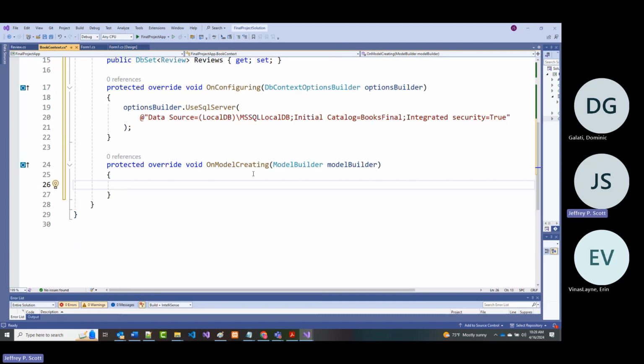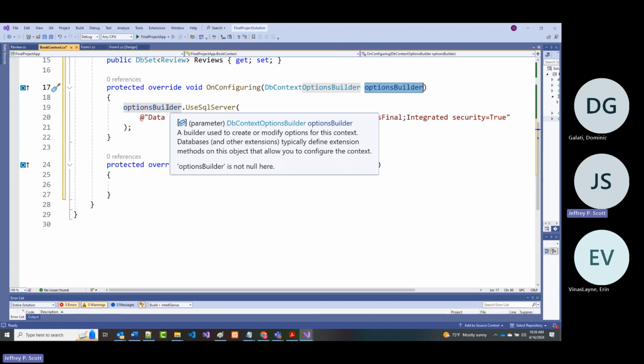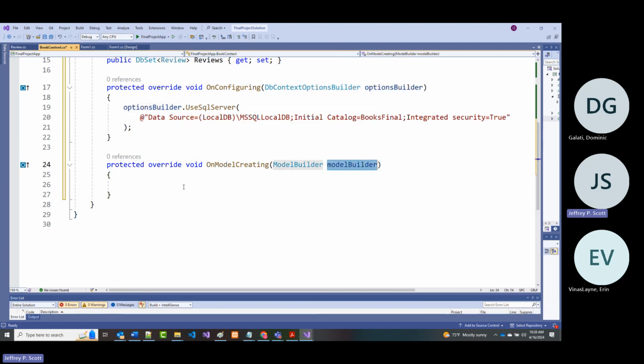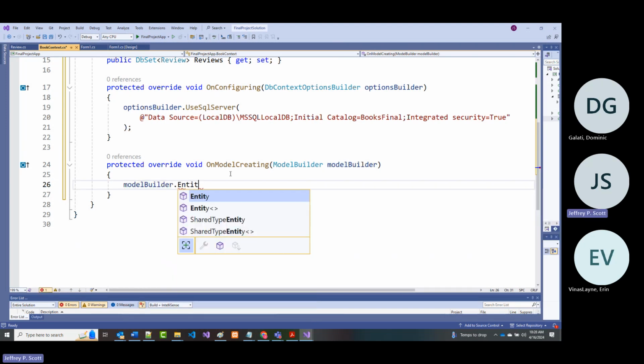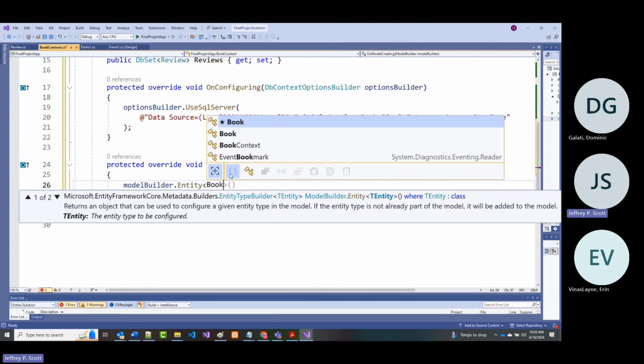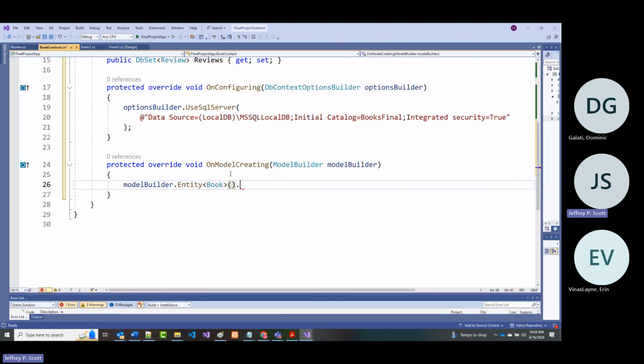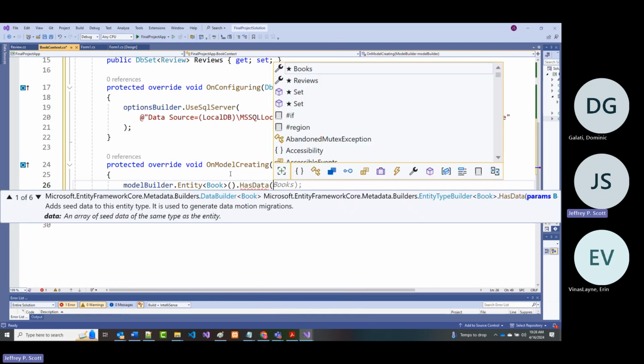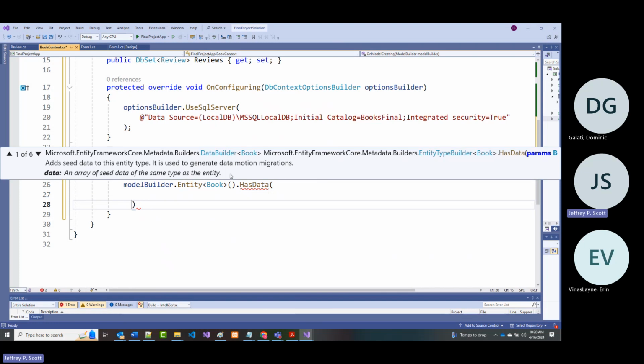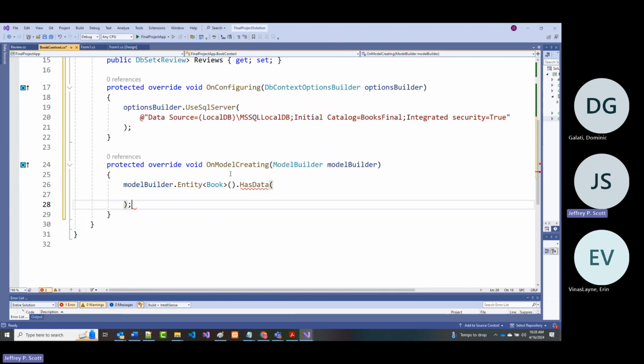All right. So what we want to do, notice in here we used options builder. Now we want to use model builder. So it's model builder dot entity. What entity? It's our book entity. And we want to say that it has data. I'm going to put in a left paren, and my right paren I'm going to put down below with a semicolon at the end. It's giving me an error because we haven't put anything in here yet.